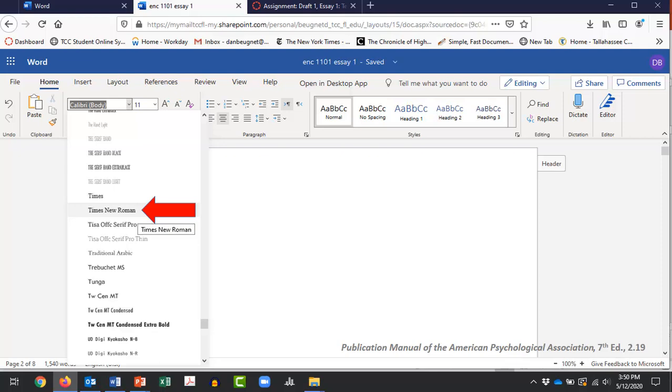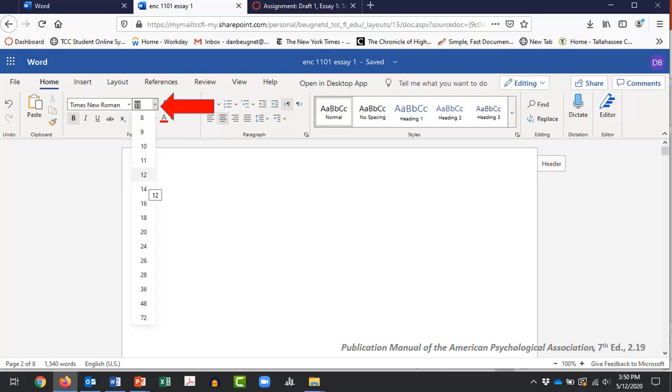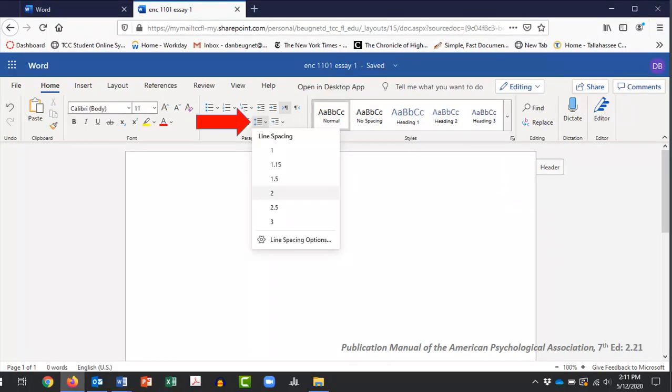Next, you should select the font size. Here again, APA allows a few different font sizes, but 12-point font is the most common, and that's what I require. Click on the drop-down menu you see here, and then select 12. APA requires that everything in a paper be double-spaced, and that's the next thing you should set up. Do that by clicking on the line spacing icon, which you see the red arrow pointing to here, and then click on 2.